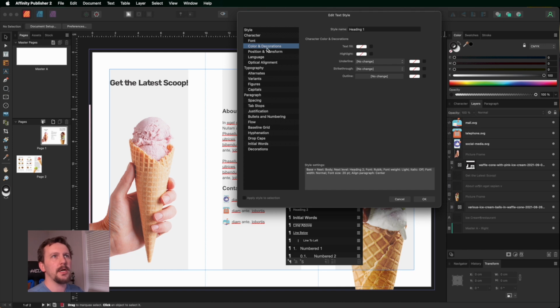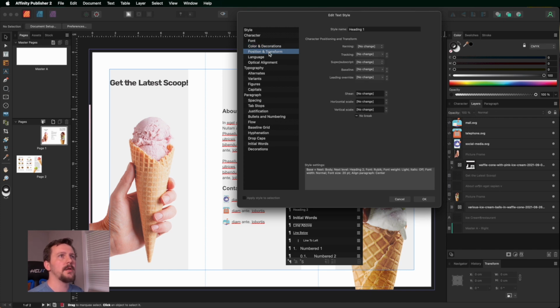We're not going to change the color or decorations, but if we wanted an underline or a strike through or to put an outline box around it, that's where we would go. Position and transform is great because some of these are a little bit close together. We can adjust the tracking and fix that. So I'm going to go ahead and boost the tracking just a little bit. And we may need to come back and revisit that later.